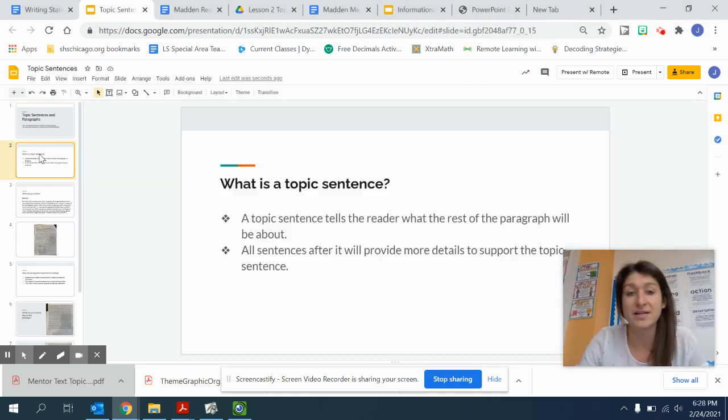Thinking about our topic sentence, just for a review, remember the topic sentence tells the reader what the rest of the paragraph will be about. All the sentences after will provide more details to support the topic.